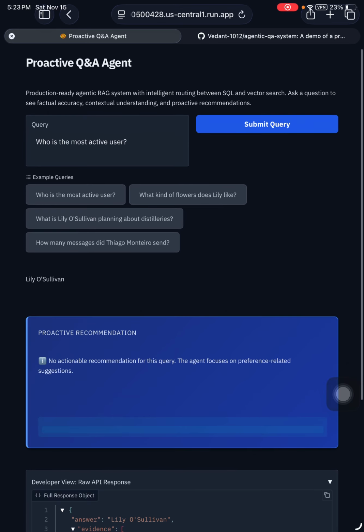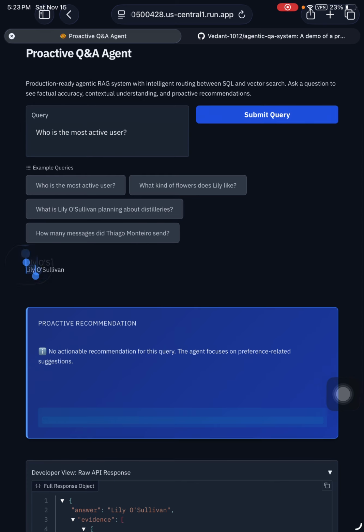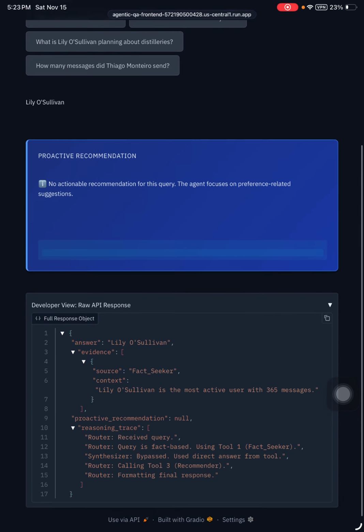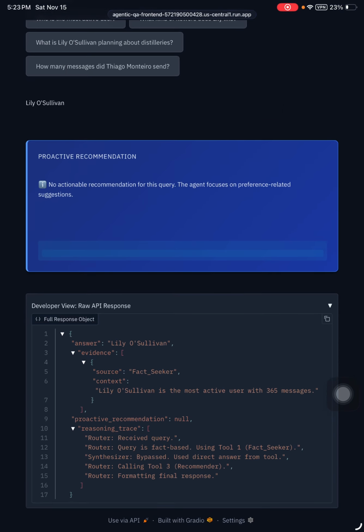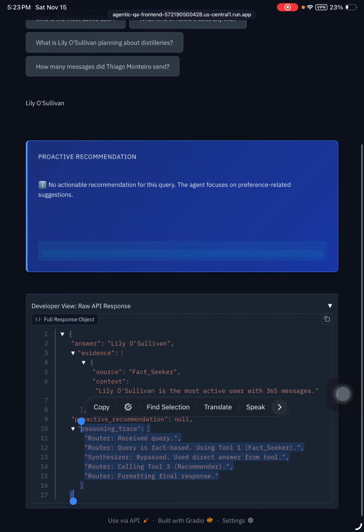Okay, so first let me demonstrate a factual query. Let's say, who is the most active user? Let's submit the query. Okay, very fast. So it's Lily, right? Notice how the system recognizes the need for precise data. It routes this directly to our SQL tool, using DuckDB, giving us the exact answer in around 14 milliseconds. So you can see the evidence here.